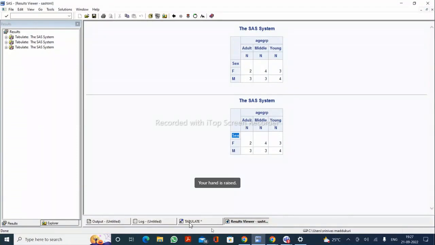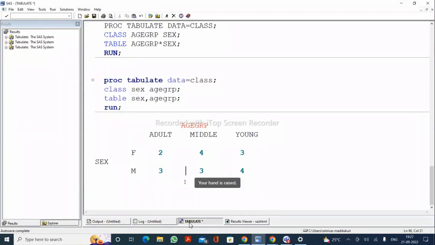Label statement. But the advantage of PROC TABULATE is we can apply the label directly within the table statement. So, for example, what should we do in the table statement? Variable name is equal to, now within the quotations, whatever label that you want to have, we can specify. I want to have it as student gender. Now I'm writing the student gender. You need not write a separate label statement.